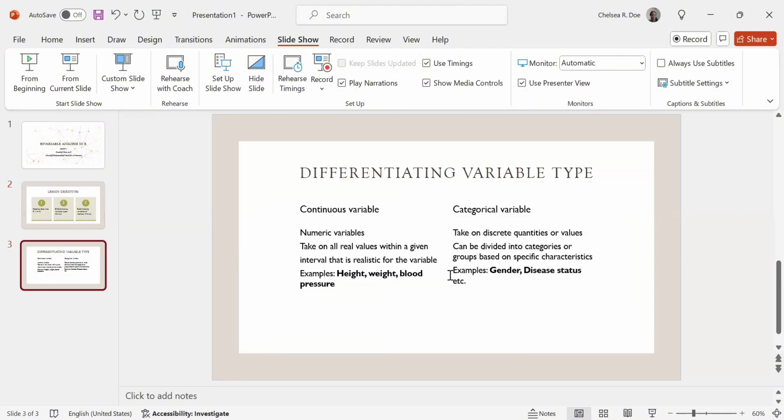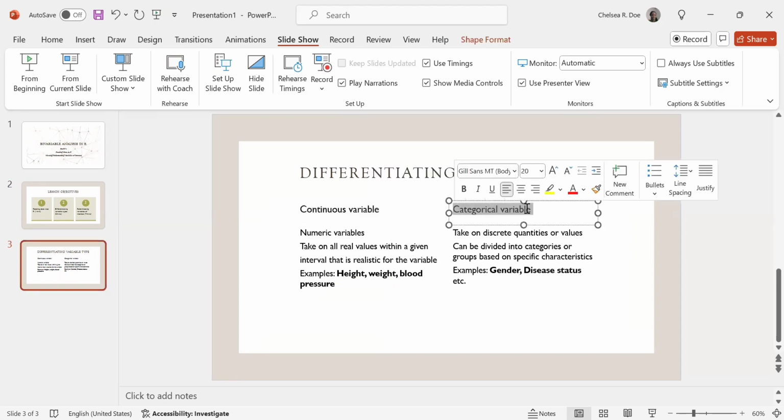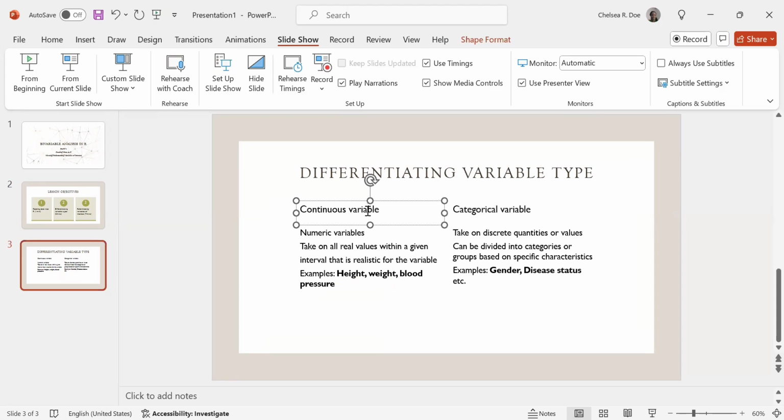Our second objective is differentiating variable types. This is very important when we are doing bivariable analysis. There are 2 types of variables. We have what we call continuous and categorical variables. Continuous variables are numeric variables. These are variables that basically take on real values. For example, the height of individuals attending a basketball game, the weight of a pregnant woman, or the blood pressure of a pregnant woman during her pregnancy. These are all continuous variables.